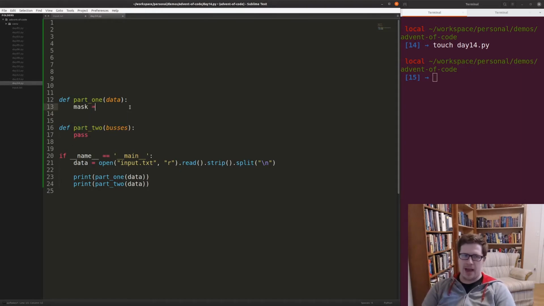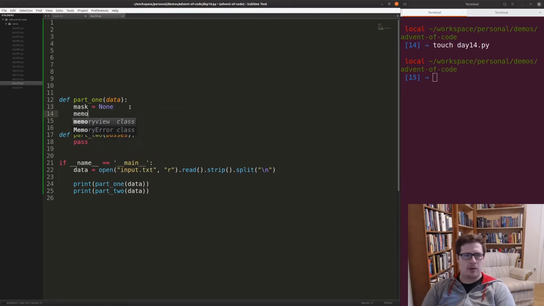We're going to have a mask that is None. We're going to have memory. Memory is going to be a dictionary, right? We're going to save everything into the dictionary. We'll be able to refer to the mask over that.